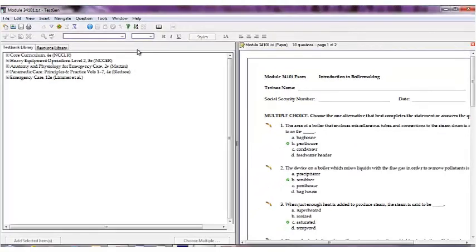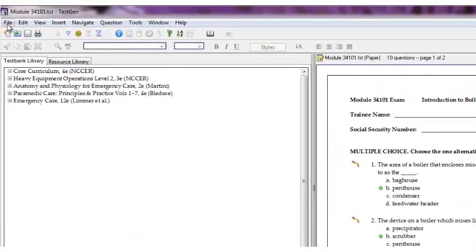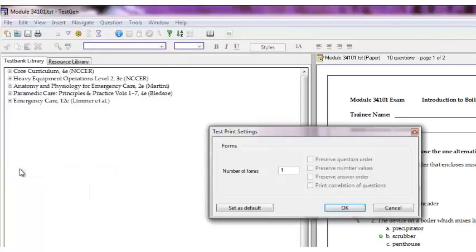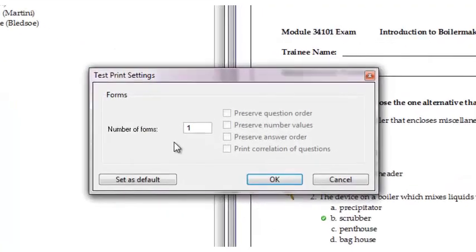The other way that you can scramble the questions within your NCCER test is when you're printing the test itself. I'm going to come up to the File button in the top left and hit File Print. By hitting File Print, I'm allowed to print up to 25 different versions of my test. For our demonstration, I'm simply going to select four versions. Number of forms is really just the number of versions of the test that's going to print.